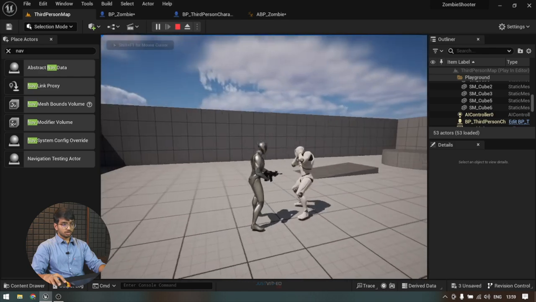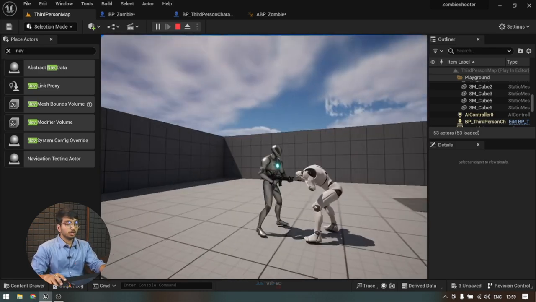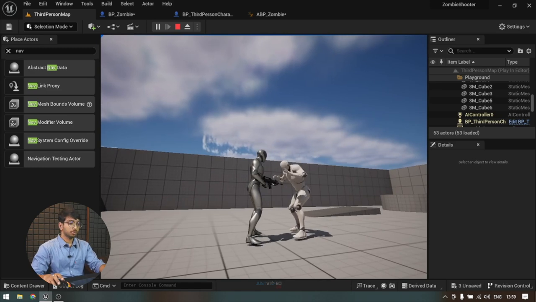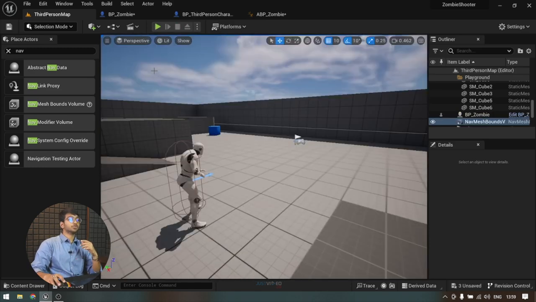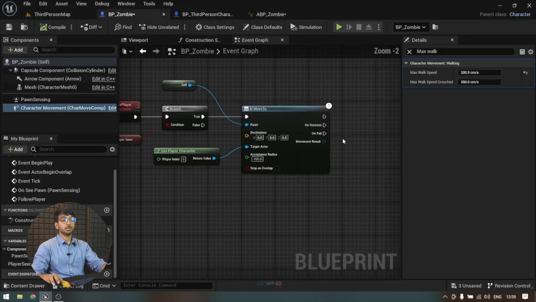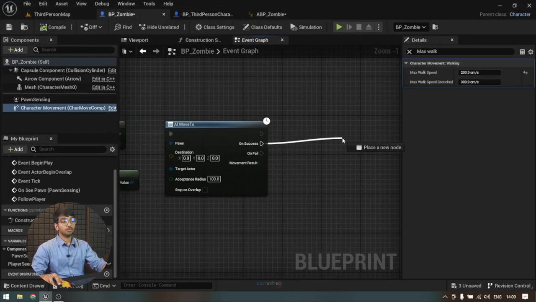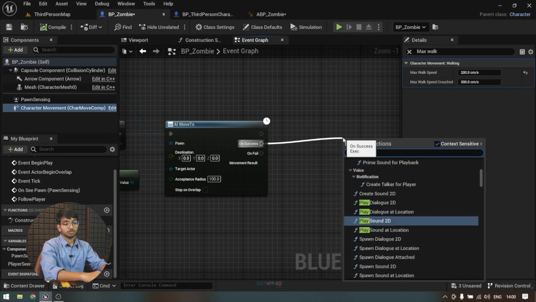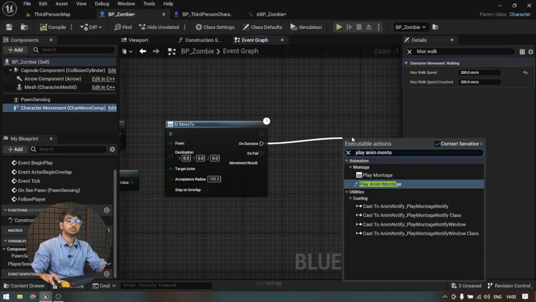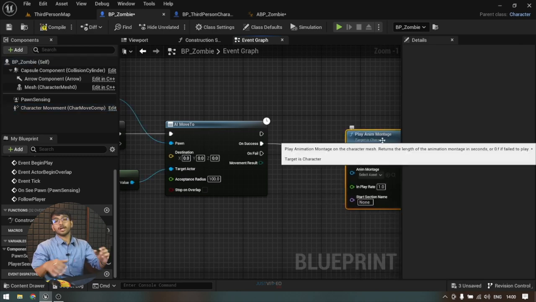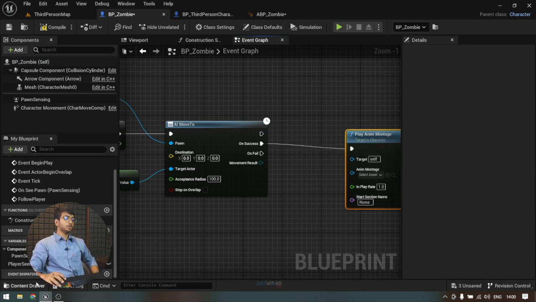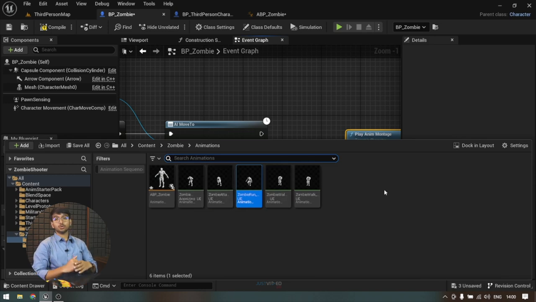As you can see, it will stand a little bit further, and again it is doing its act, a very zombie type act. So what should we do here? Well, on success, we'll play anim montage. Okay, what is play anim montage? Play anim montage is nothing but it actually plays a montage. What is an animation montage? Animation montage is a very useful tool where we can add animations, add another animation in our game. Like, I'll show you.